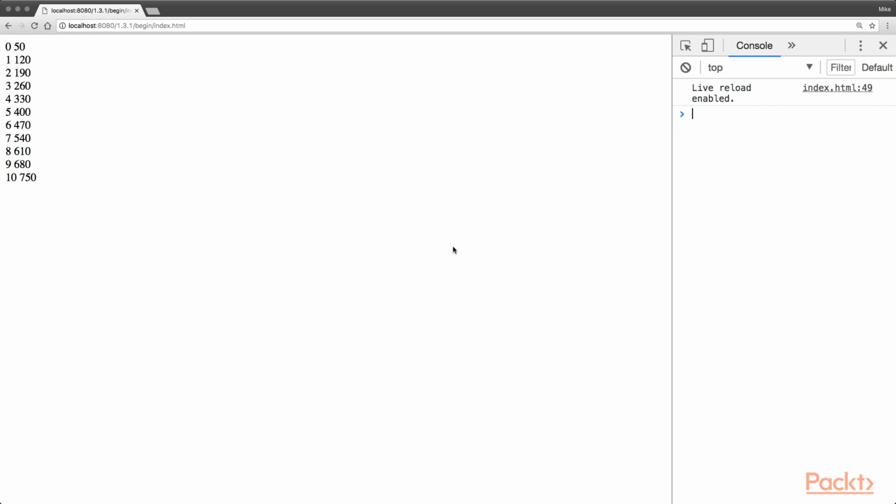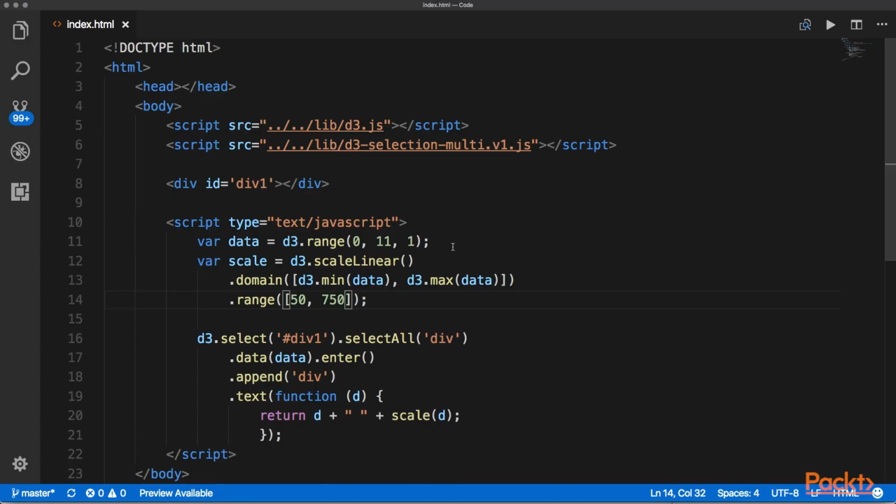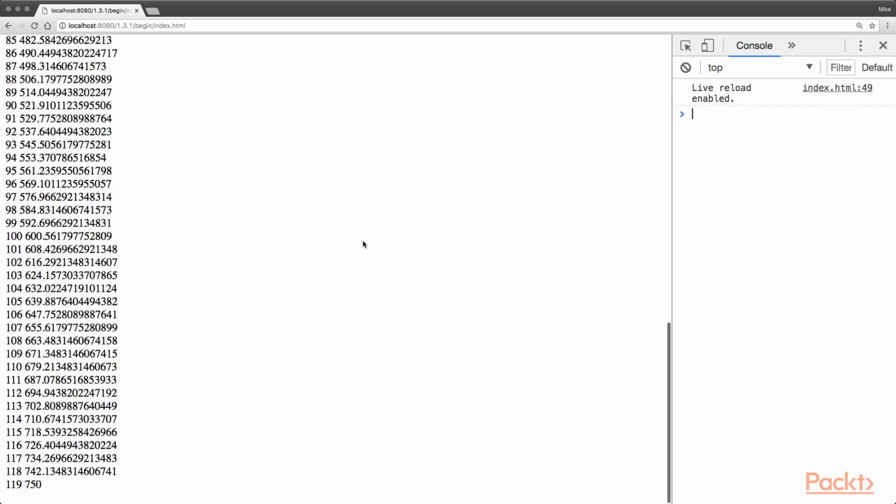So we go back here into our browser, and we can see now that our data value of 0 got mapped to 50, and our high end to 750. And let's look at what happens if we change the range. Let's say we want the range to go from 30 through 120, or 119 this would be. We go back to the browser, and we can see how this has handled all that intricacy for us automatically.